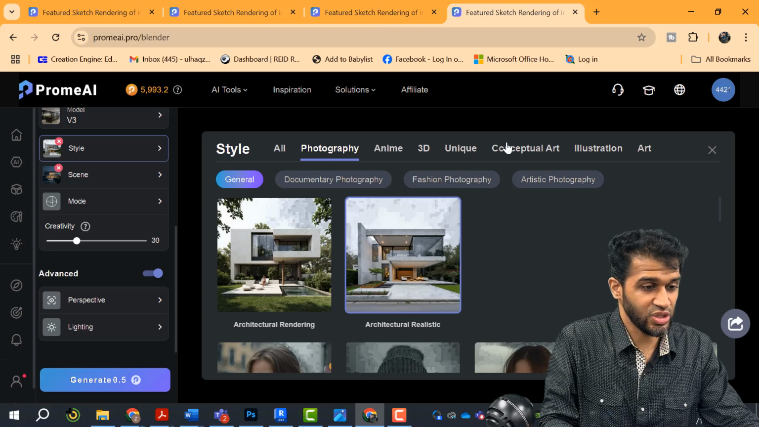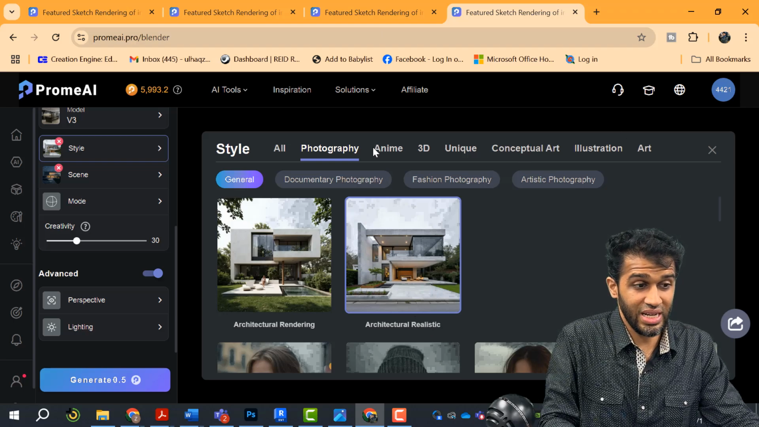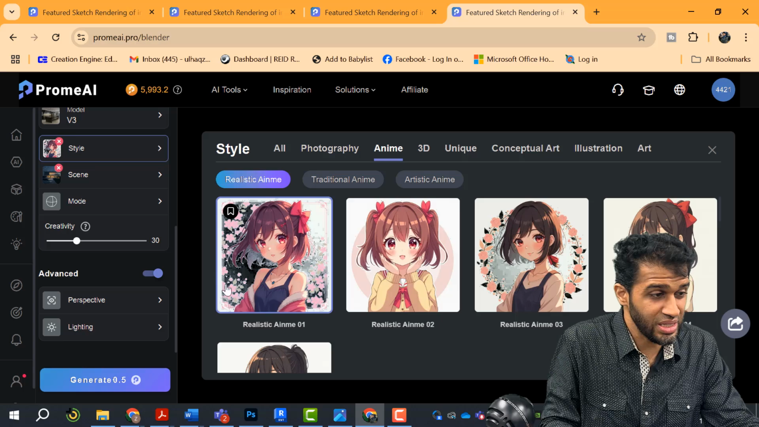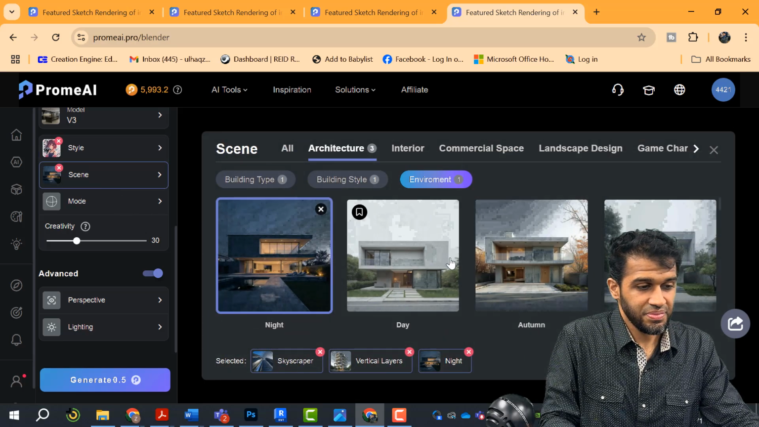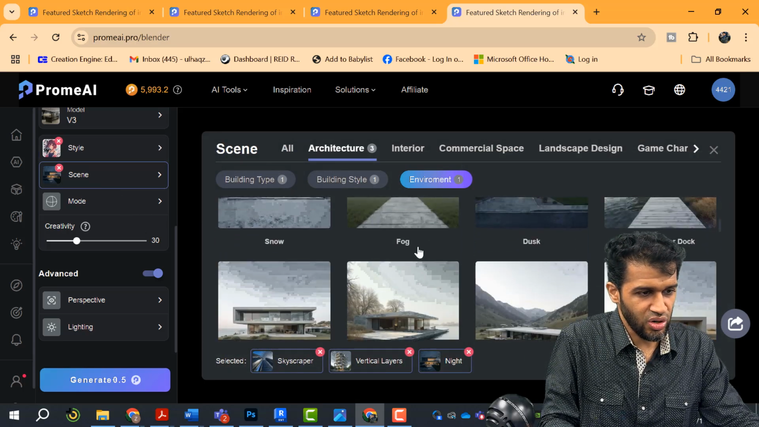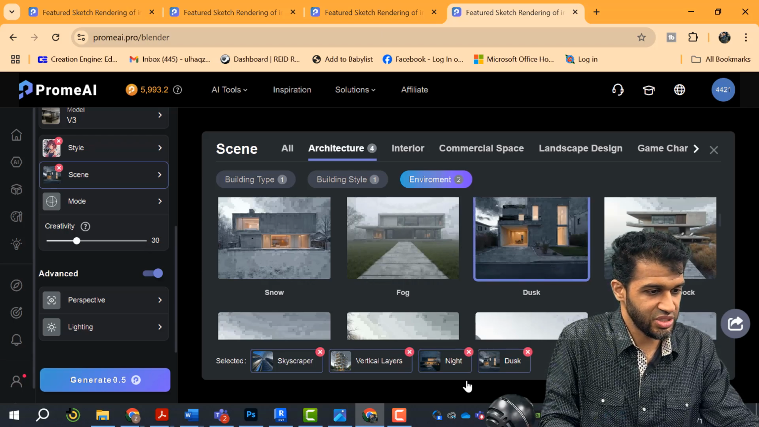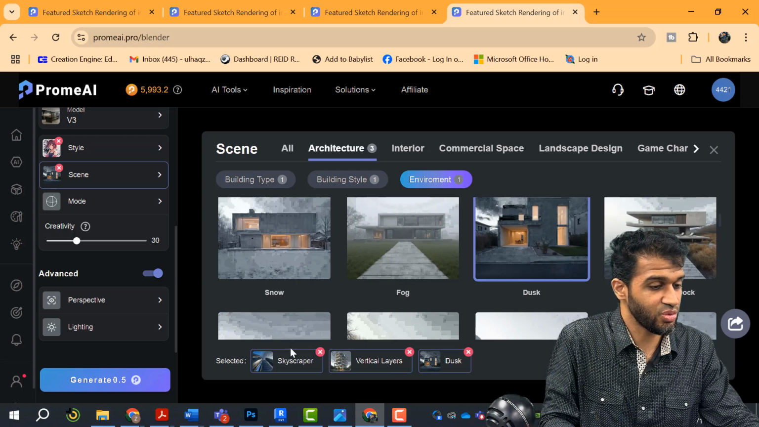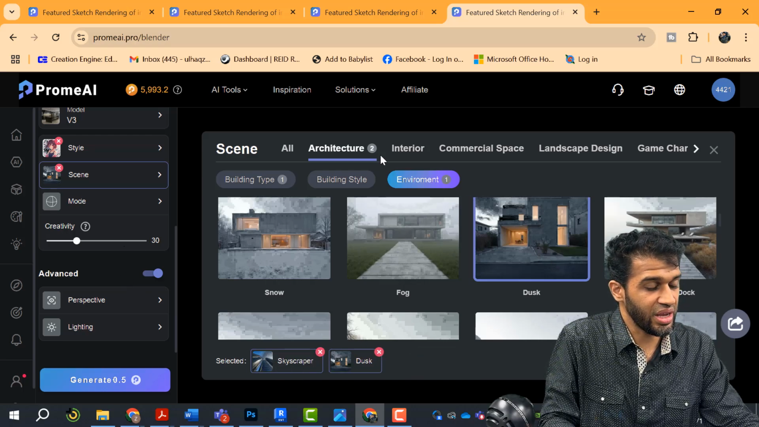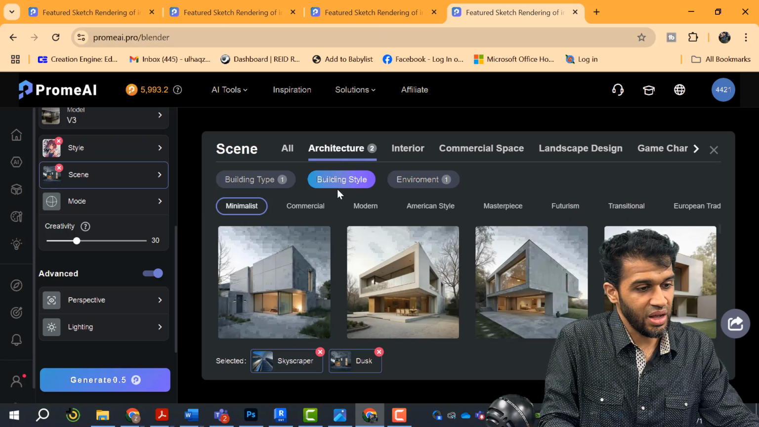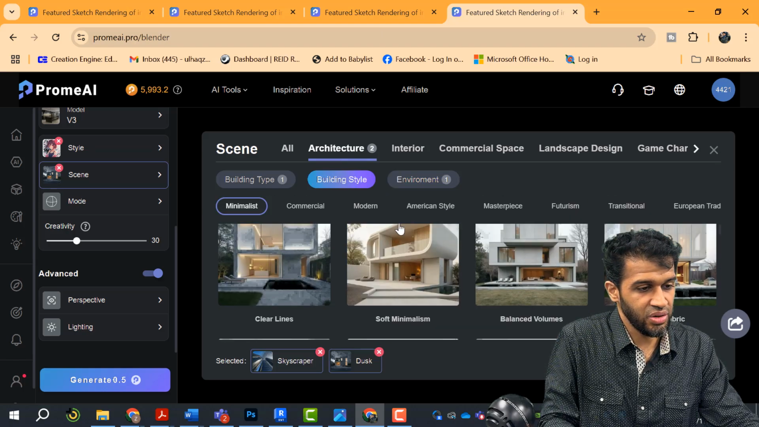I want to see it actually be looked at as an anime. Why not a realistic anime? So at this point, you can actually start looking into, hey, if I wanted it at dusk time, I think dusk would be a better effect. Skyscraper is fine. Let's get rid of the vertical layers and go under building style and change the style altogether.